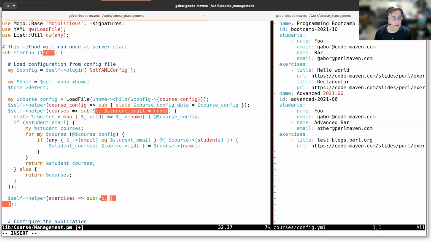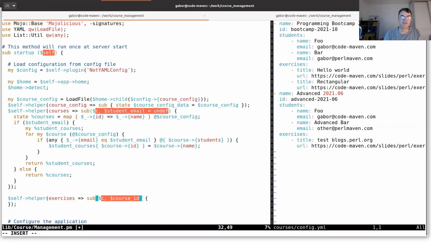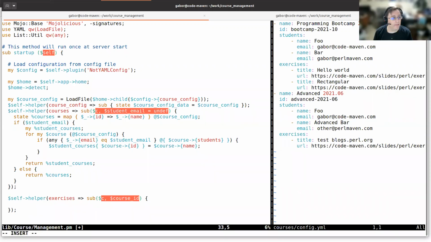So we get right. Okay, so we get C first, and then course ID. And that's not going to be a state variable because it will depend on the courses. Right. We have to find a course because it's a list. So first we have to locate the course. Right. So first thing we start with is course config. I thought we were going to do a map, but okay.